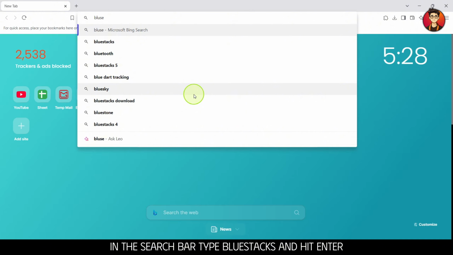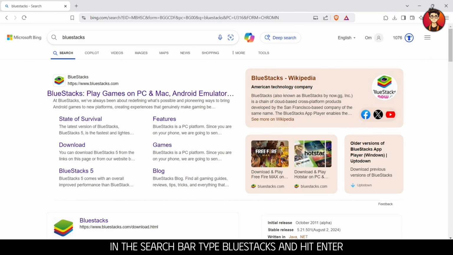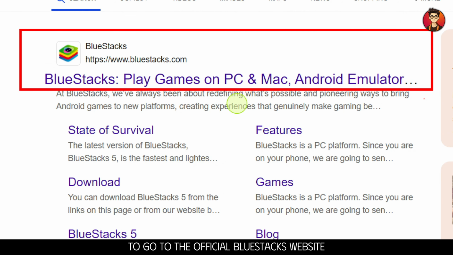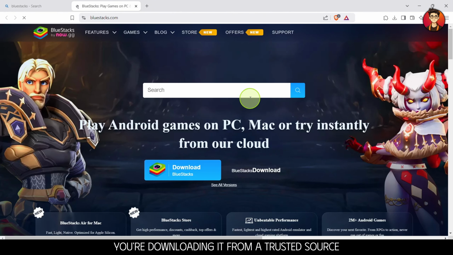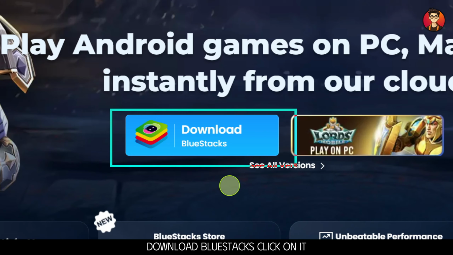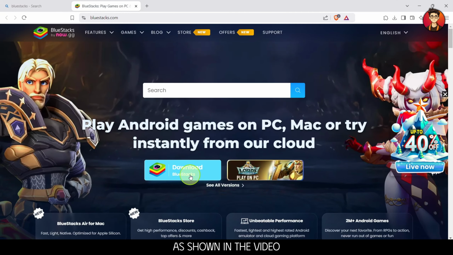Start by opening your browser. In the search bar, type BlueStacks and hit enter. Click on the first link in the search results to go to the official BlueStacks website. This ensures you're downloading it from a trusted source. Once you're on the website, you'll see a blue download button labeled Download BlueStacks. Click on it as shown in the video.